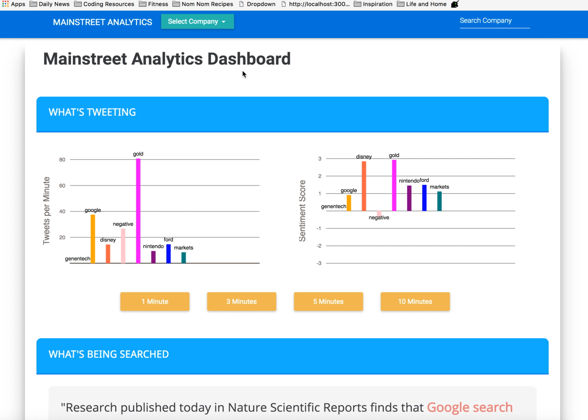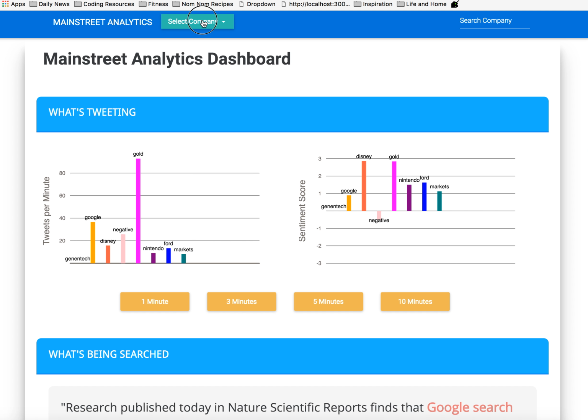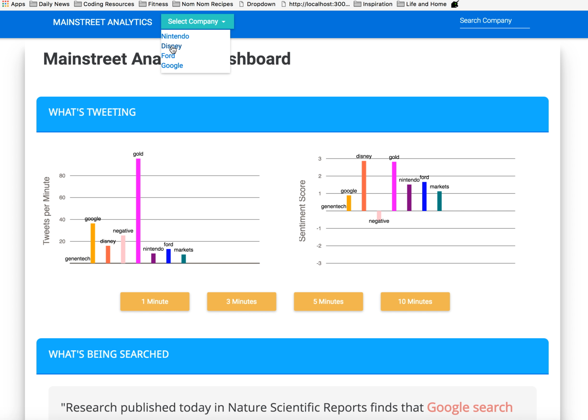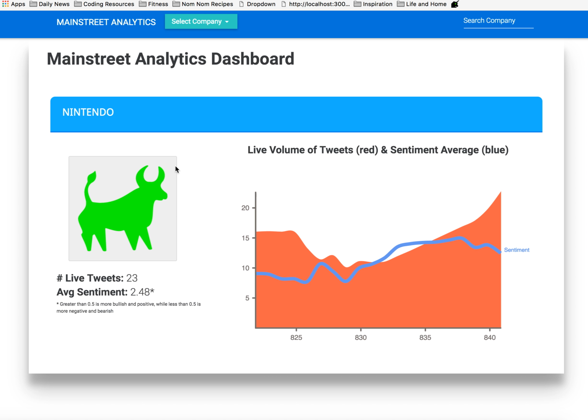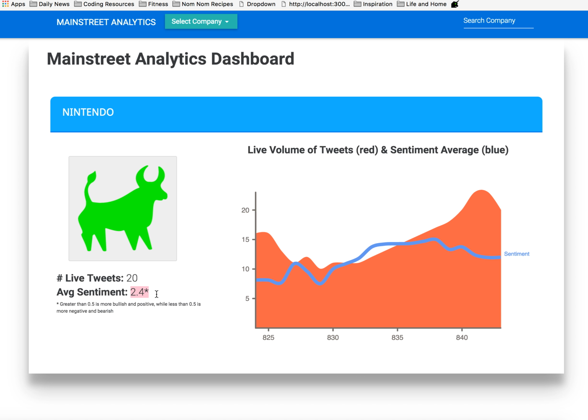The last view of this dashboard that I want to show you is our individual company view. So we have specific companies here. We have Nintendo, Disney, etc. Let's look at Nintendo. What's really exciting about this is, again, we have live streaming Twitter data coming in about Nintendo. You can see since we started this dashboard, there's about 20 tweets that have come in. Average sentiment score is about 2.4.